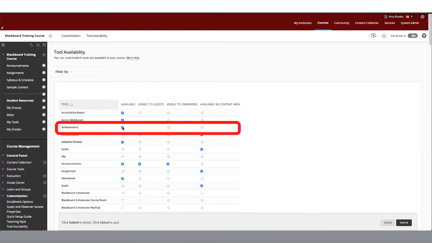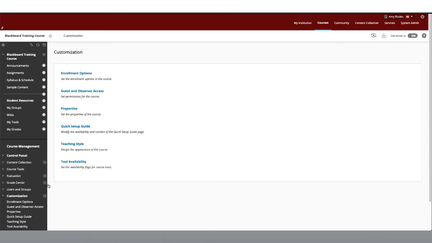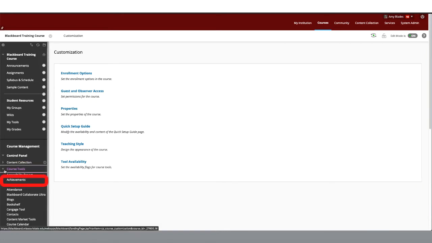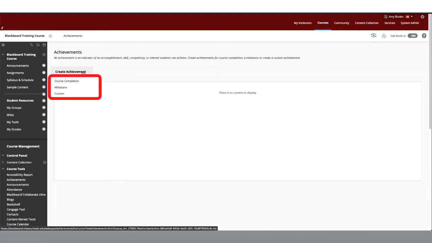Now that we have the Achievements tool turned on in your course, let's go in and create an achievement. Navigate to the Control Panel under Course Tools and select Achievements. Hover over Create Achievement. There are 3 different types: Course Completion, Milestone, and Custom. Let's look at our first achievement type, the Milestone.